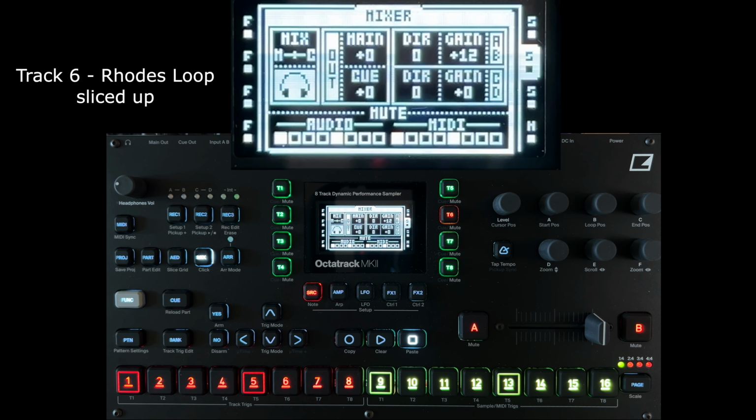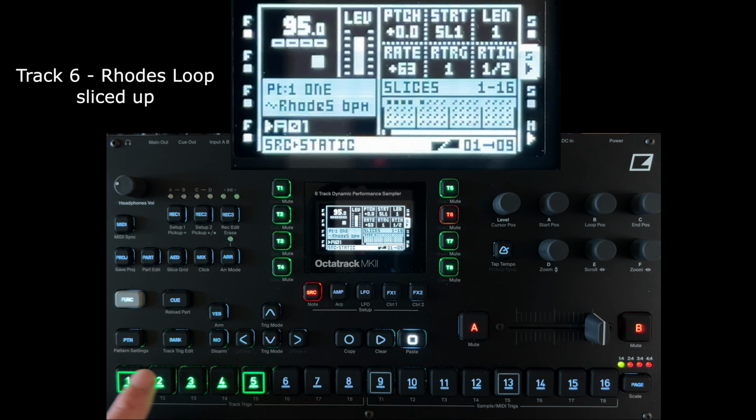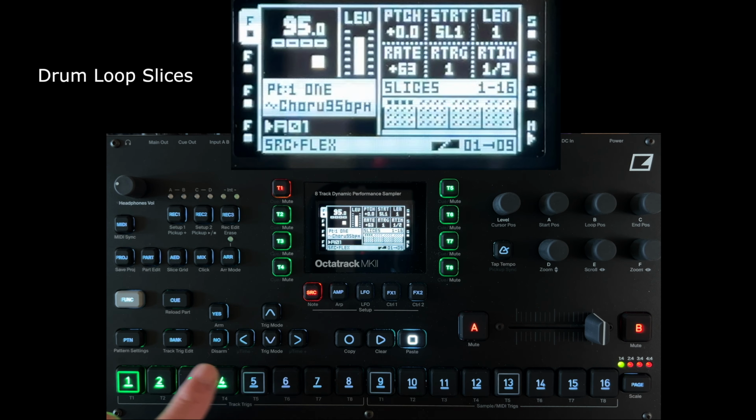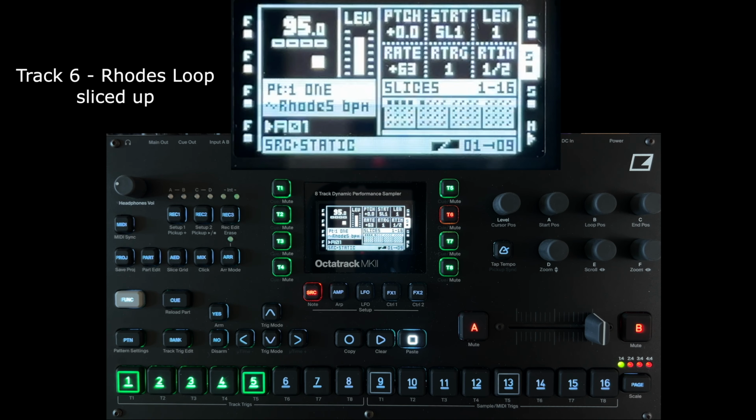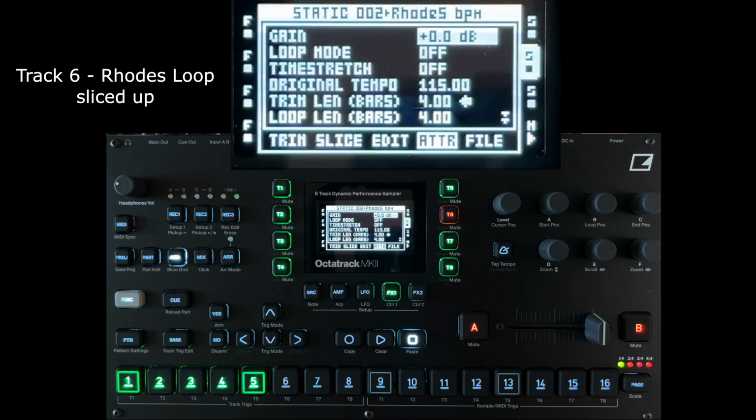In the previous video, I wasn't able to show this slices mode because I didn't have any slices, but here we can see that. If I go to track 1, those are my slices of the drum loop. Good stuff. When I recorded track 6, the sliced up Rhodes loop, I turned the time stretching off. If I go to attributes, you'll see time stretch is off because it's not important if it plays in time, because I'm playing tiny little slices of the loop.